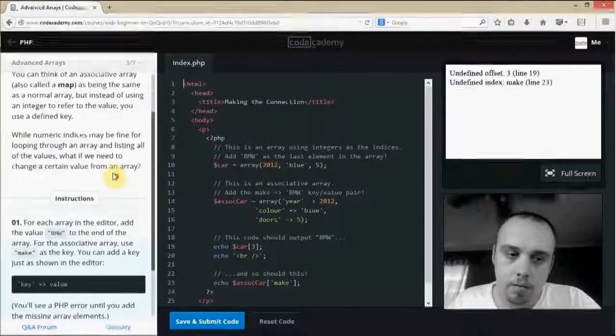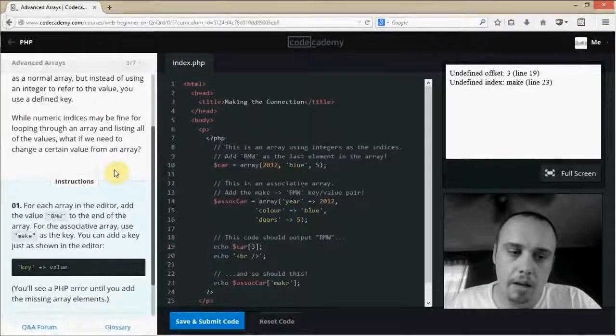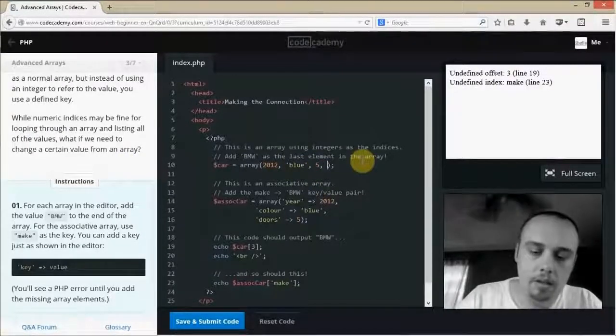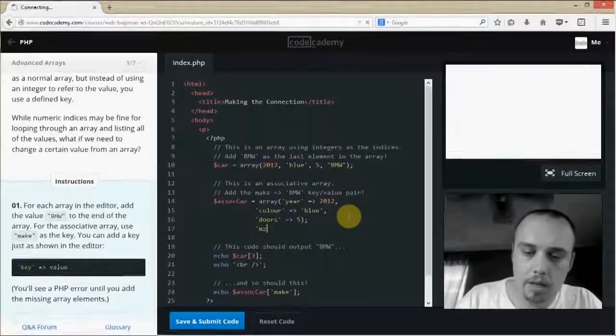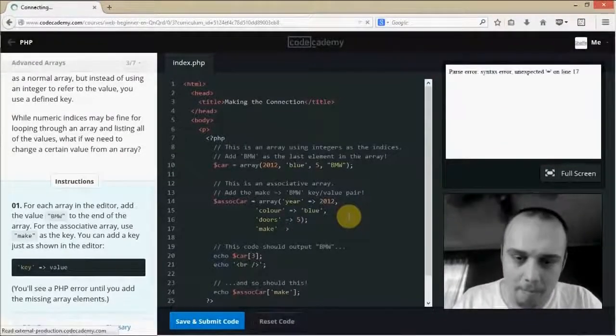For each array in the editor, add the value BMW to the end of the array. Okay, so array this, BMW. We're gonna add make so that it makes sense. See what I did there? Makes sense. Got it?